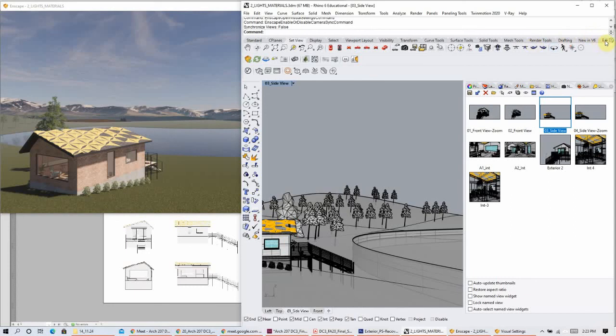Where's my... I made it too small and lost my Enscape capturing.